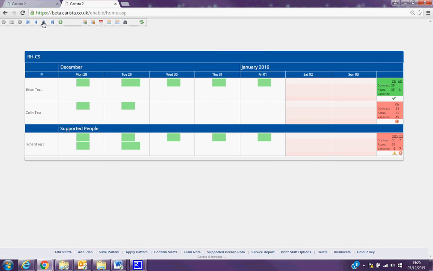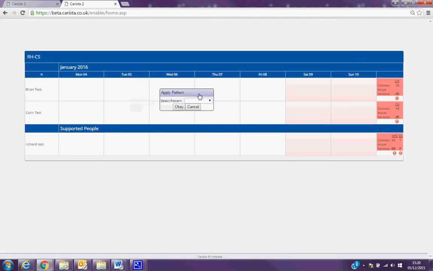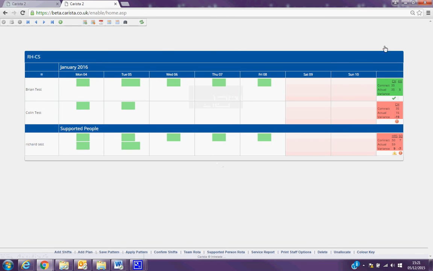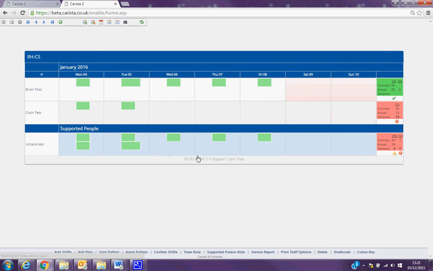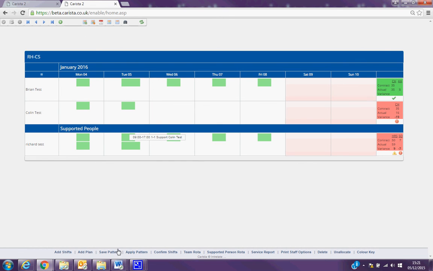So if I decide that, do you know what, that's quite a good shift pattern, and I think I'll want to use that again next week, I can just navigate with the arrow to the next week and click apply pattern. Once you click apply pattern, it pops up with this little box and asks you to select a pattern. So there we go, there's the one that we just saved, pattern 1 Richard, and we just click OK. And there you'll see that it's just populated with the exact same information from the previous week into the next week, and that's how we use patterns.